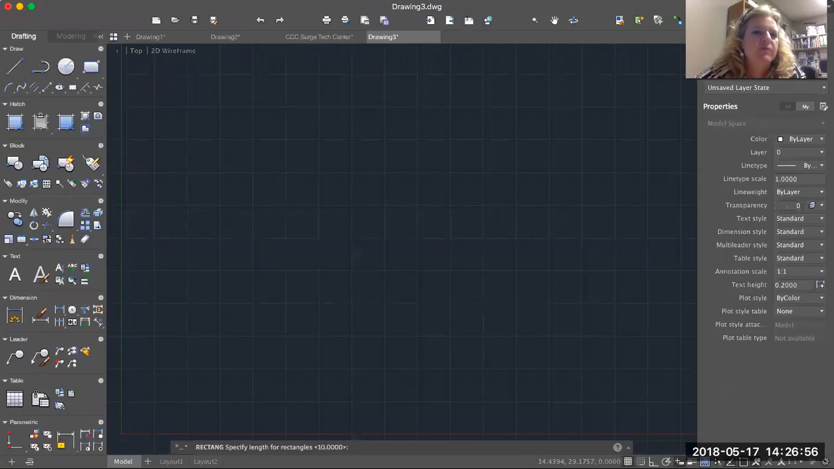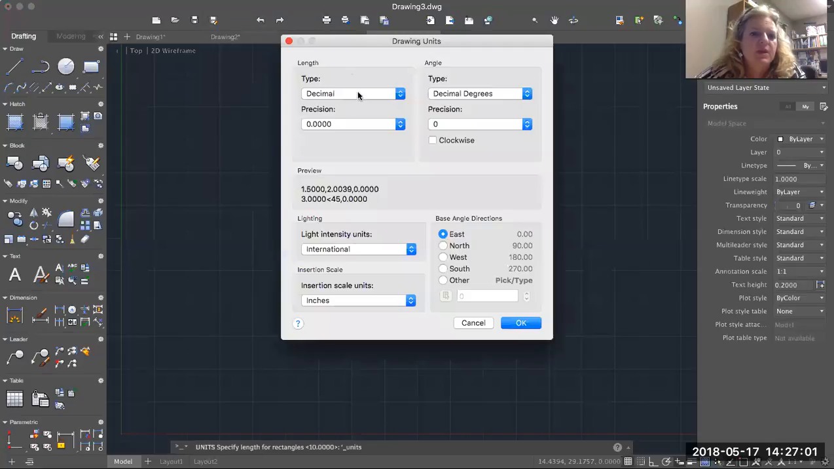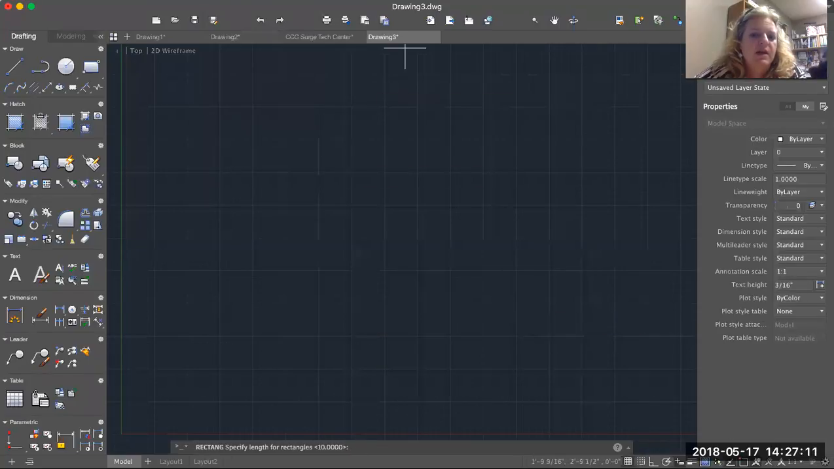Okay, so for my format, I'll click format, units. It's set on decimals, which is part of the problem I'm having. I need it to be architectural. Angle can be decimal degrees. Precision, 1/16, that's fine. Click OK, and now when I enter in my units, it will read correctly.